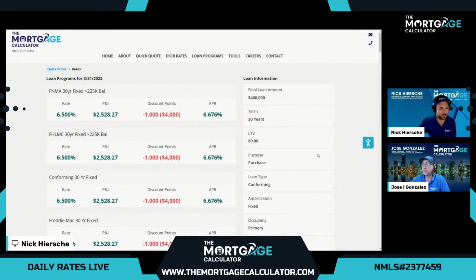So again, pretty much the same for this whole week. We're at a 6.5 rate for one discount point in cost and a final APR of 6.676. I believe it's been like that for the last 3 days, so not much volatility. Sometimes that's good news, right? The rates are staying steady pretty much all week.